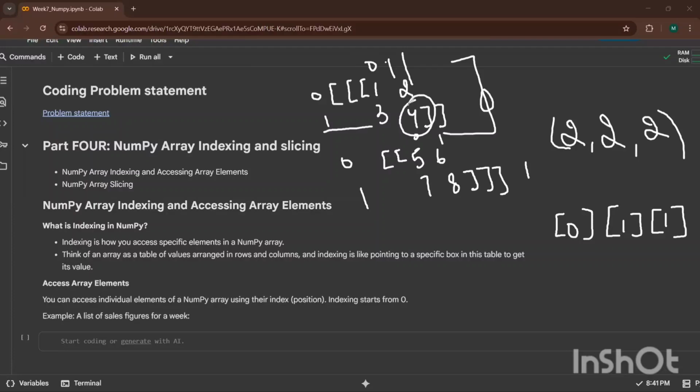This is how indexing is done in 1D, 2D and 3D arrays. Are you all clear till this point?